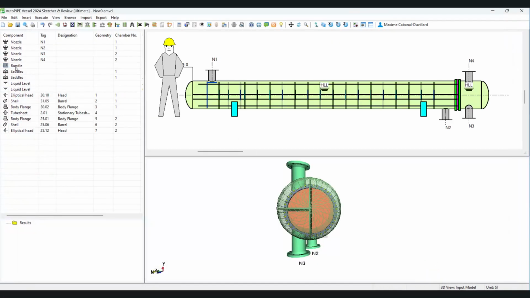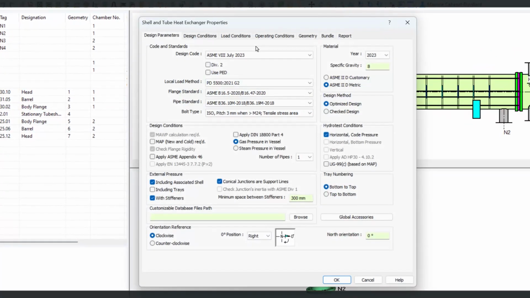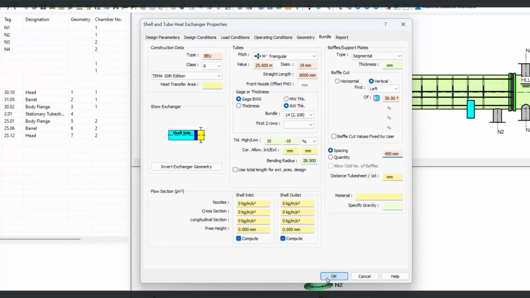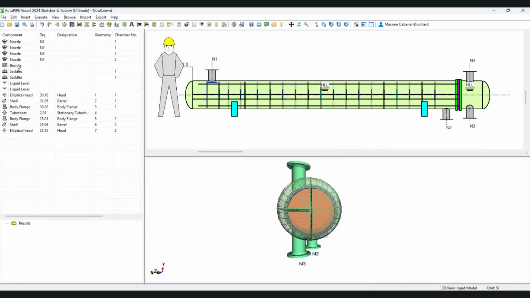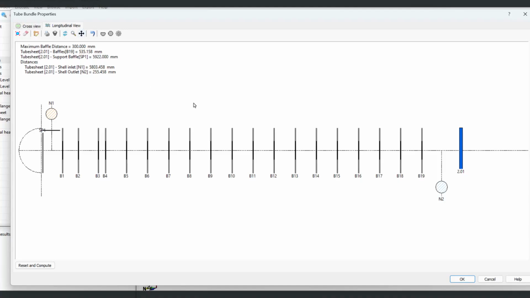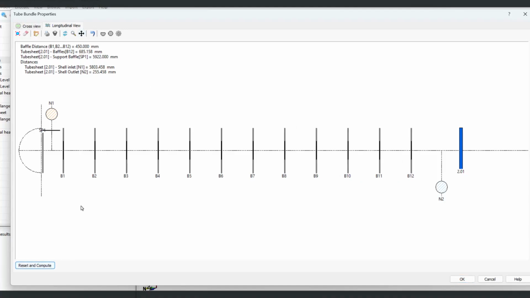I would go to the bundle tab. So I double click on the general properties, go to bundle, and then here I can change, for example, the spacing to 450 instead of 300. Then I say OK. I go to the bundle dialog again, longitudinal view tab, and then I say reset and compute. Now my spacing has changed. So I click here, I click again, and 450.